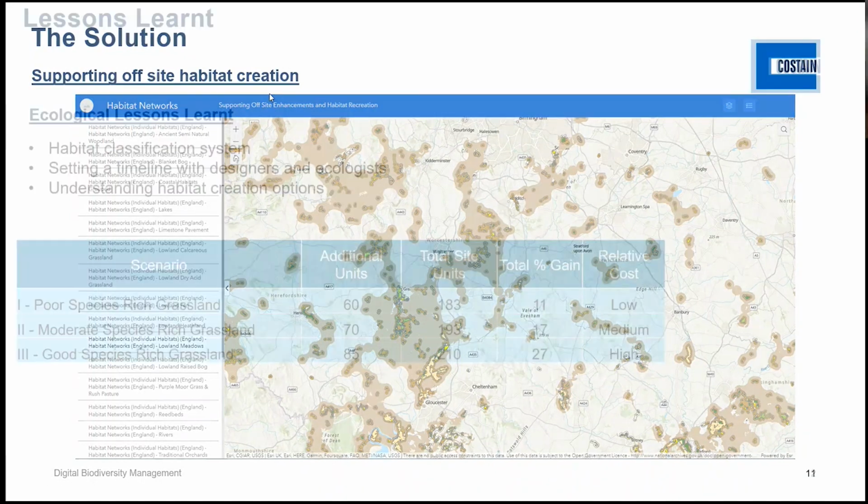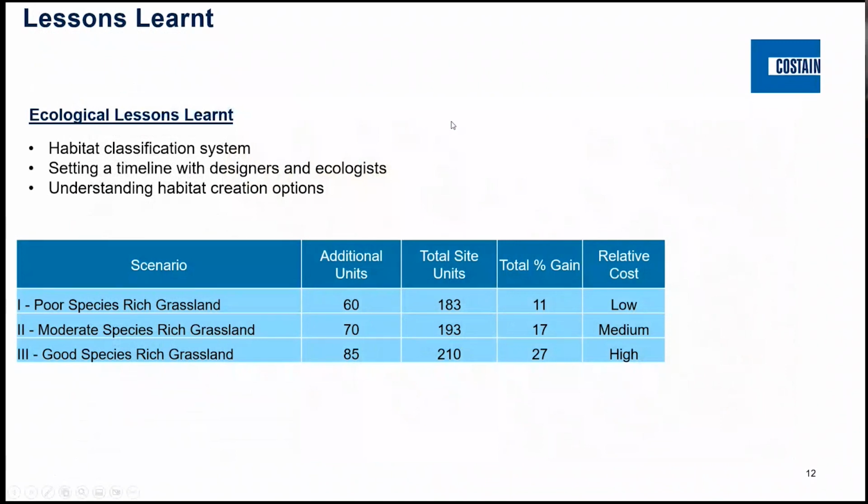So that's our tool broadly, very quickly, and I'll just go through some lessons learned. So first, ecological lessons learned. We've had a lot of lessons learned from our tool, and we're looking at implementing a number of improvements from them. So for example, all the habitats now need to be classified into the UK HABs classification system, which, as I mentioned earlier, is different from the phase 1 system.